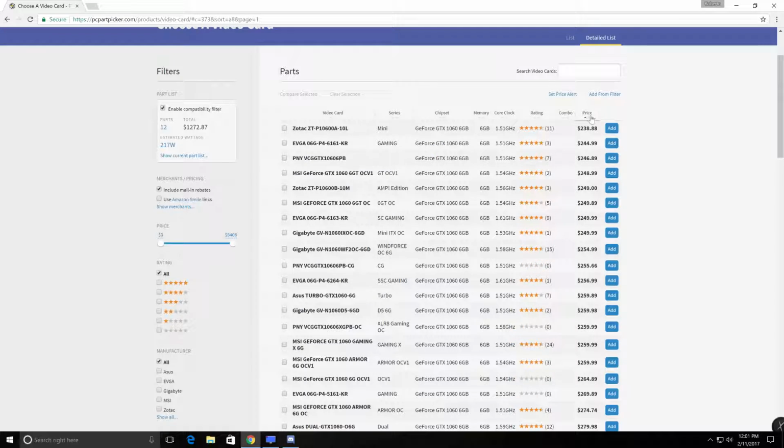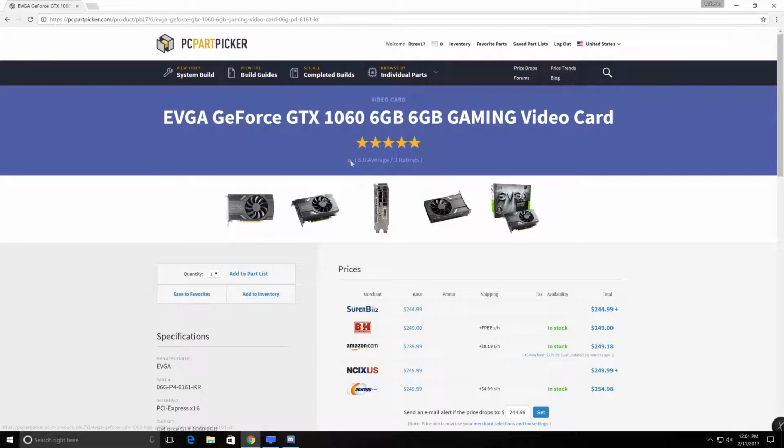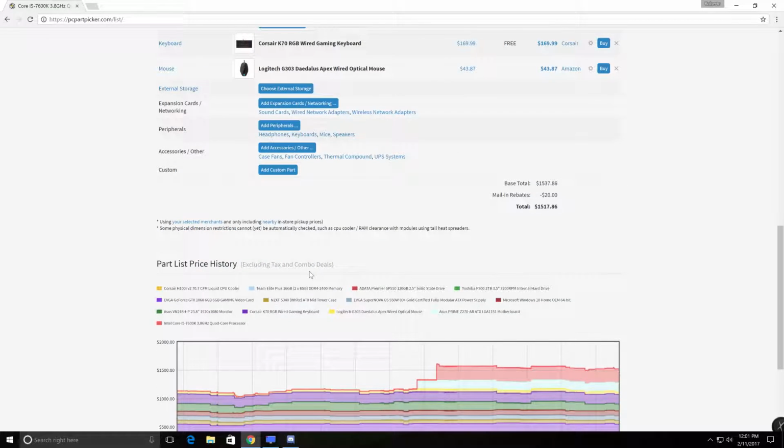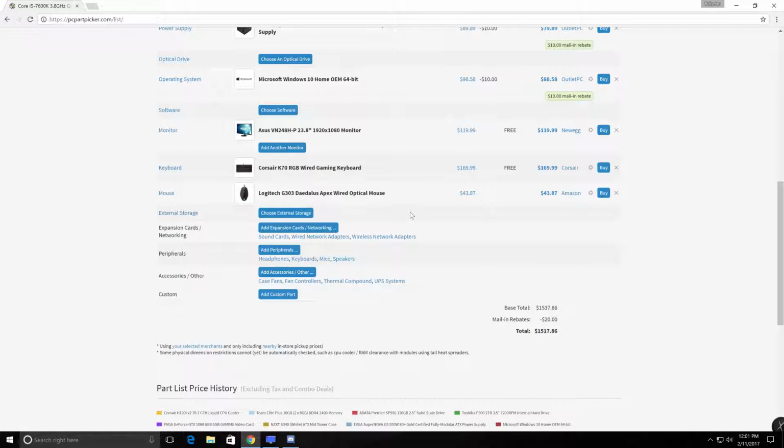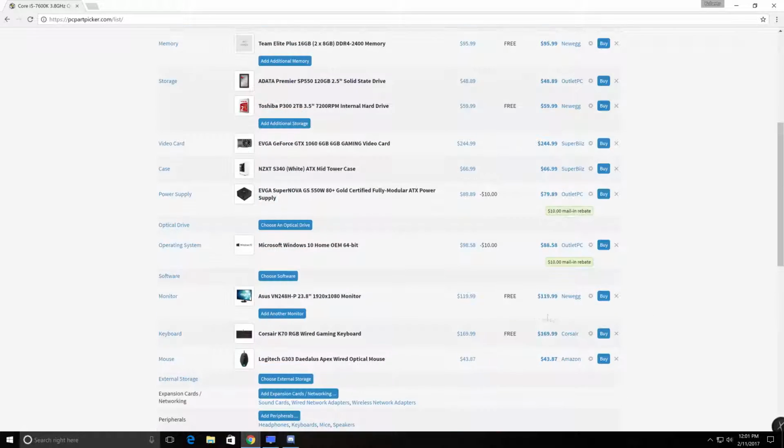The lowest price point. So we have a Zotac Mini 1060 6 gig for $238, and we have an EVGA Mini for $244. So let's see what this brings us to. $1,517. So that's a little bit over budget, but this card will be great. Definitely worth the $17.86 over budget if you do your mail-in rebates. I would say this is worth it.